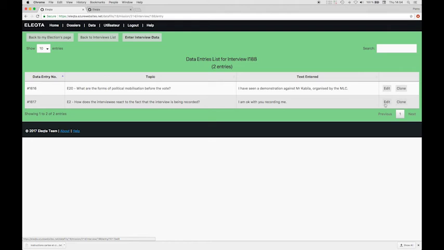Again, here you have an edit button, which allows you to edit the data entry that has already been created, and a clone button, which allows you to clone a data entry that has already been created. Let's say this guy saw 2 demonstrations on the same day, and he is formulating a sentence in the following form. "I saw 2 demonstrations yesterday. One was against Kabila, organized by the MLC, and the other one was for Kabila, in support of Kabila." So how am I entering this data into EleQta?